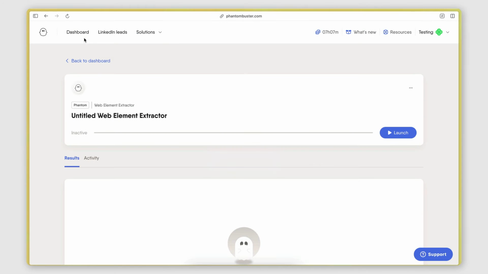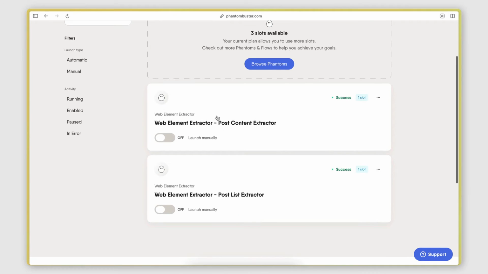So you can see here that I have two of these, right? So I have one for the post list extractor and one for the post content extractor. So this is the one I'm going to talk about later. This is the one that I'm talking about right now. So this is the Phantom.